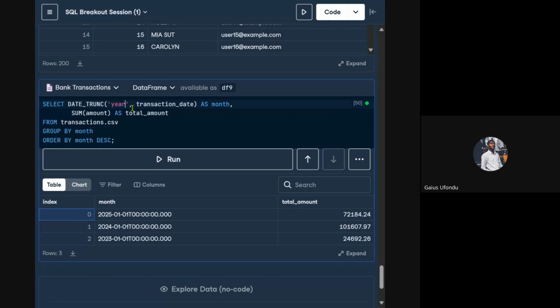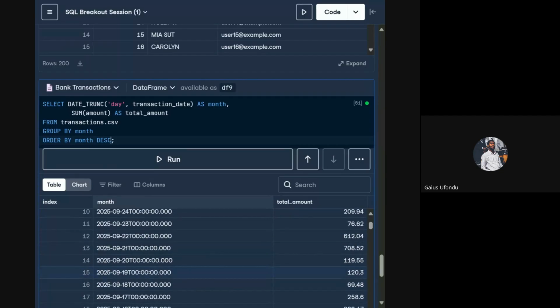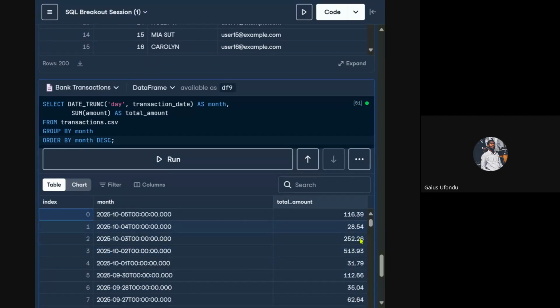If I date trunc to day, it will show me by day. It's going to be long. See, it's taking time. So it's per day, for each day. Let me change this to ascending, or let's leave it as descending. So the 5th of October. It's per day. You can use this to do a trend line. If you export this data, you can do a line chart that shows the progression.